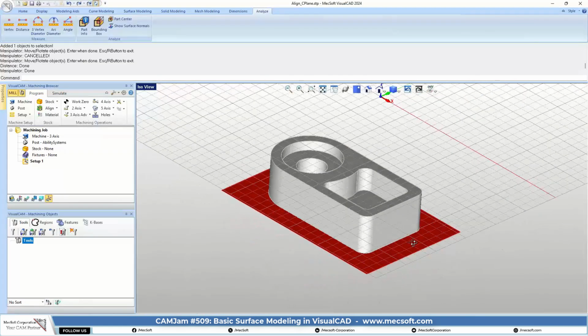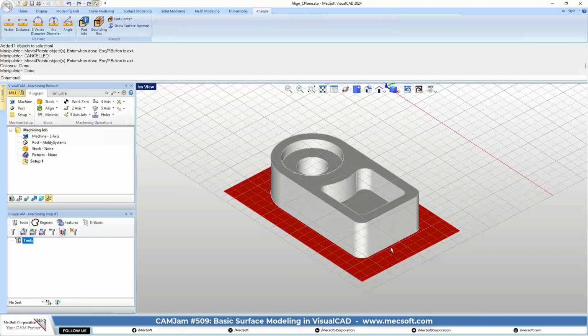So there's a lot of simple modeling, the things that you're going to probably want to do. And this is a simple part, I know, but if you get more complex parts, you may want to add surfaces here and there, or curve geometry, etc. So we basically covered some basic editing, some querying as far as analyzing. If you guys got any questions about basic functions in VisualCAD, go ahead.